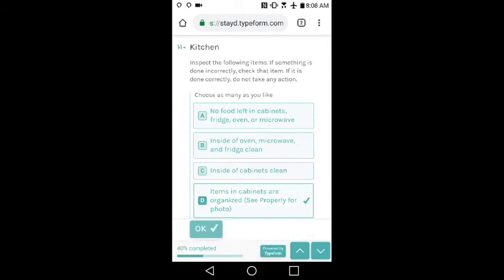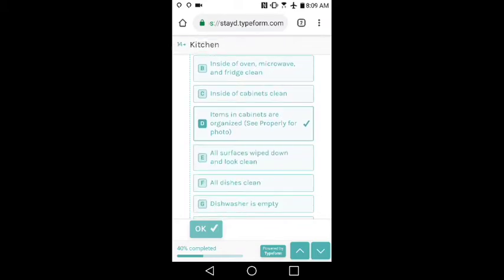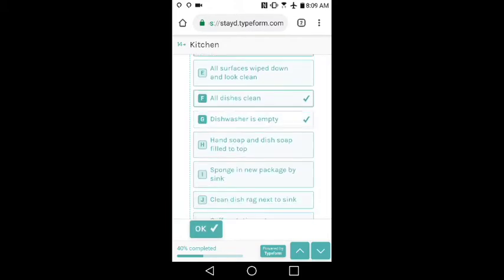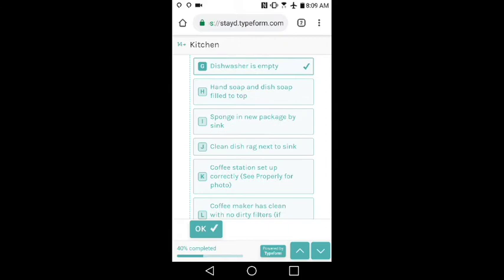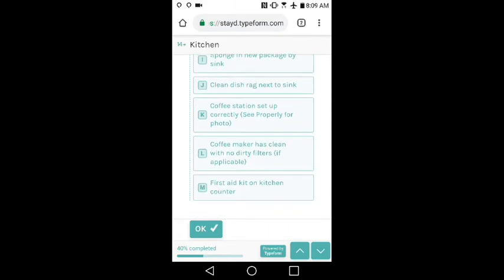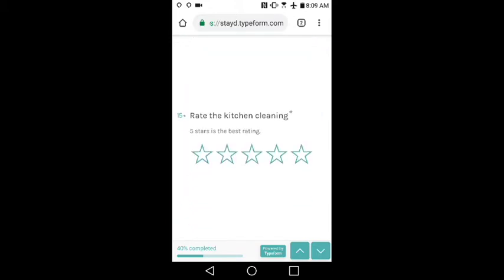In the kitchen, same idea. So we checked off items in the cabinet are organized, since we would check that field off if we opened the cabinets and it was disorganized. And let's say also the dishes were not clean, so we checked that off, and there were some dishes left in the dishwasher. So we scroll through this whole list, and then what we do is we hit OK.